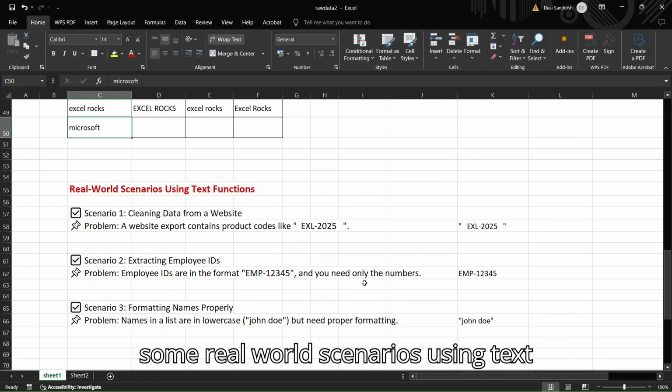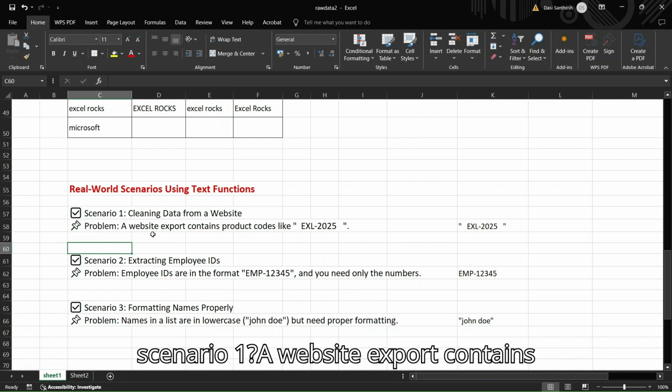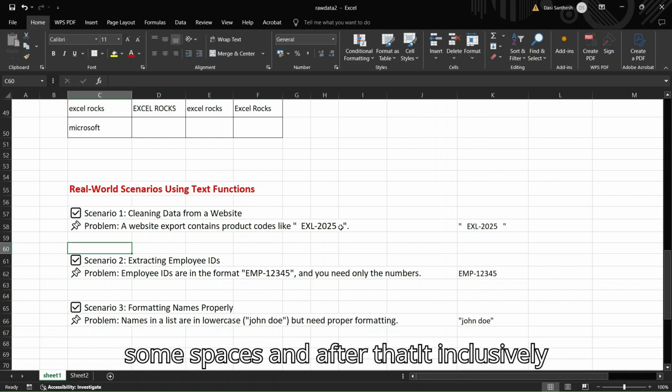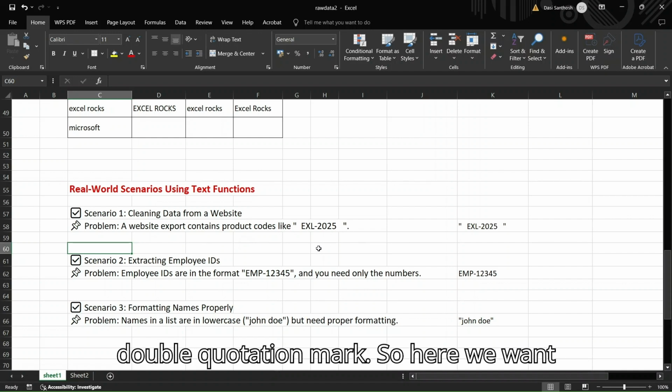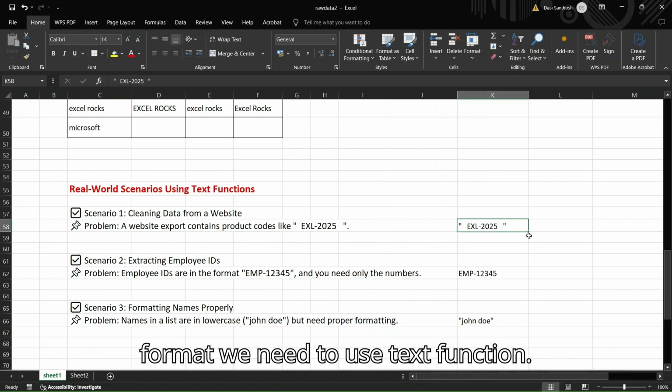Now let us see some real world scenarios using text functions. Okay, first, scenario 1. What is scenario 1? A website export contains product codes like double quotes and some spaces, EXL-2025 and some spaces, and after that it is enclosed with double quotation marks. So here we want proper format. So in order to get proper format, we need to use text function.